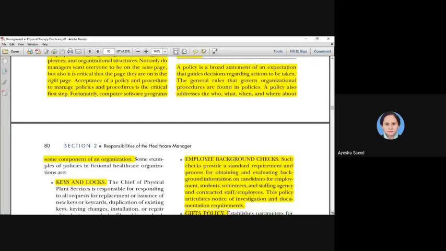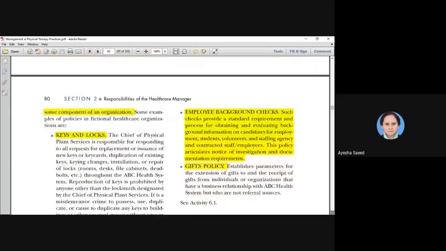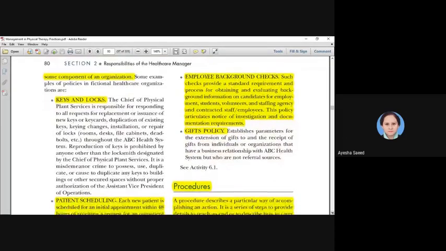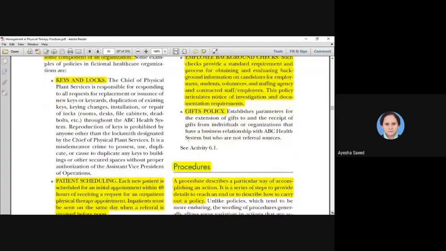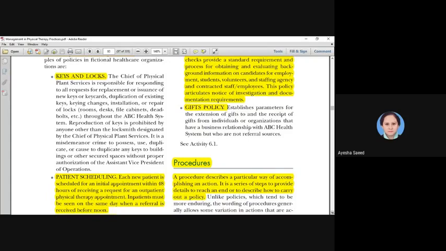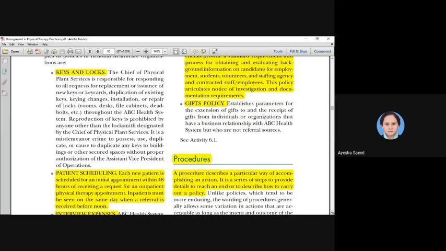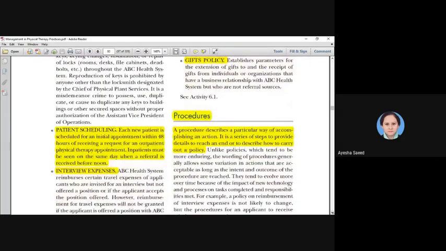So here are given some examples of policies in a healthcare organization. They can be about keys and locks: who is responsible for keeping them, how he can give them to somebody else, and who will be responsible for their reproduction, duplication, and keeping them back. We'll do patient scheduling in detail a little bit.